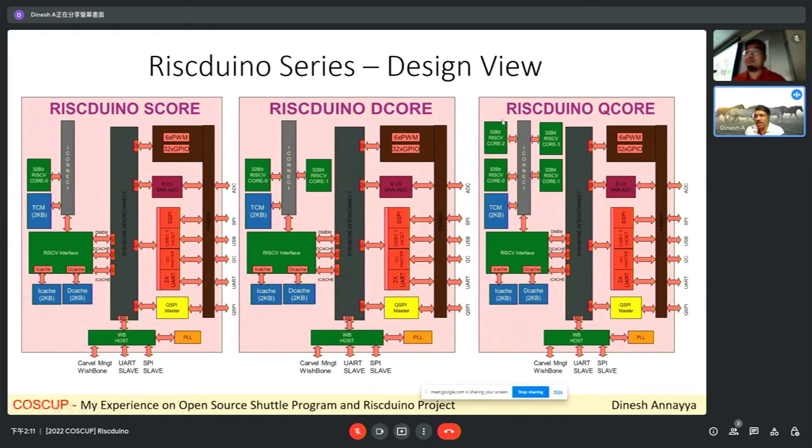Currently I am supporting a maximum of 4 cores. That is because of the free space I have in the OpenLane shuttle, which is 10 mm square; currently I can fit a maximum of 4 cores. These are the three I am currently driving, and I am mostly attempting three tapeouts: one with the S core, a dual core, and a quad core.